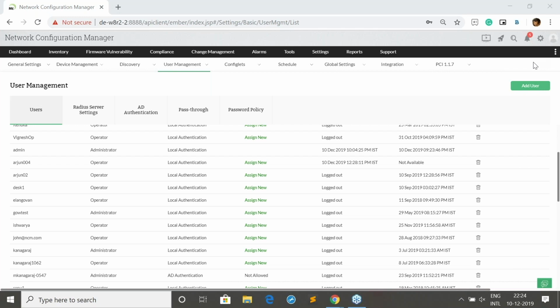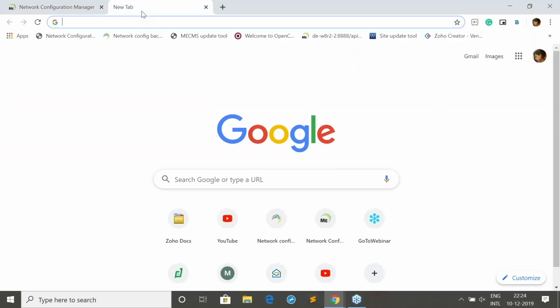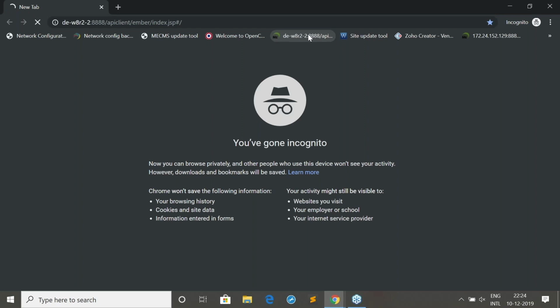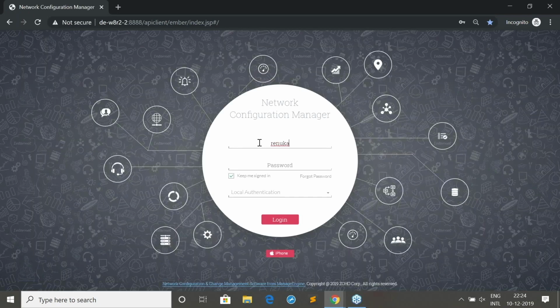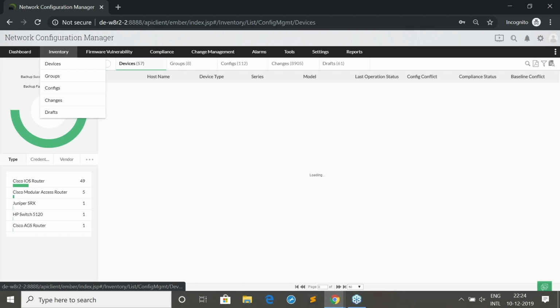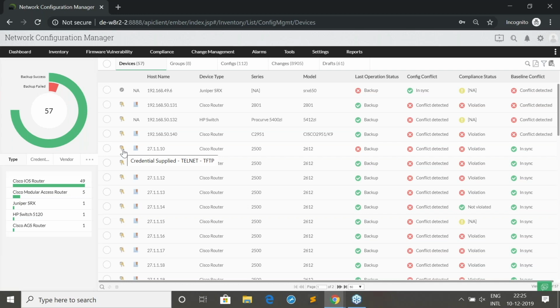Now I'm going to log in as an operator. I'm providing the username and the password. Here I'm logging in as an operator. Here I can see all the devices that have been assigned to me. Since all the devices have been assigned to me, I can make changes in all the devices.